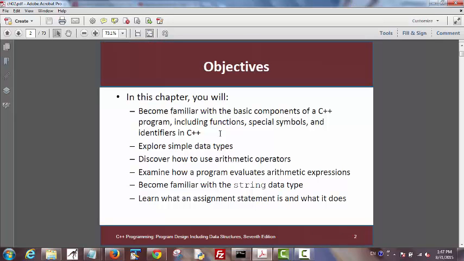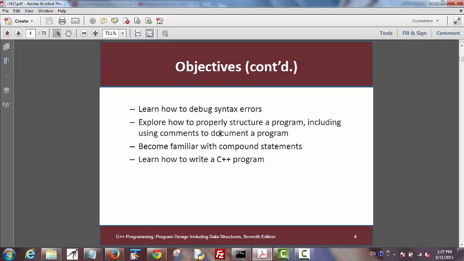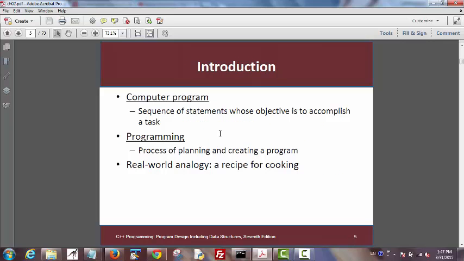Essentially, what we're going to be talking about is variables and data types and assignments and expressions. We'll also cover basic input and output to C++ programs. So let's just go in here.